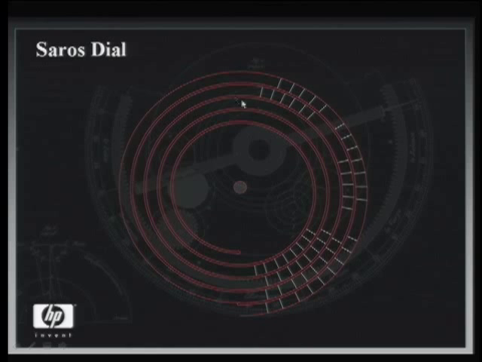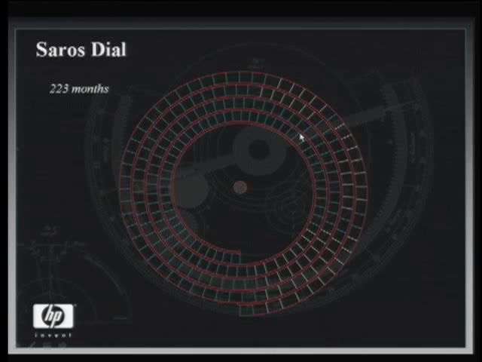Now, this is showing a spiral where all the known locations of these markings occur. And if you extrapolate and put them back into the four cycles of the dial, and both the Metonic and the Saros dials were spiral, they were not circular, you wind up with 223 months, as again we know is the number of months in a Saros cycle.